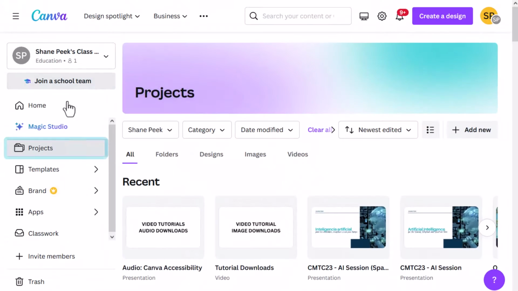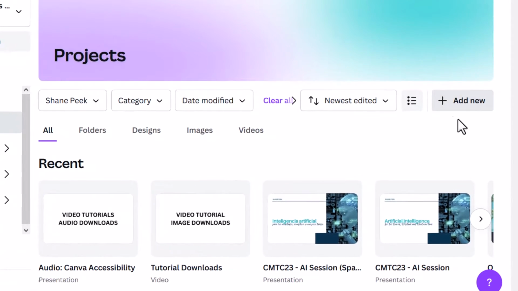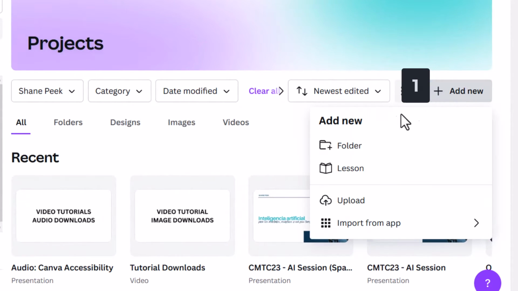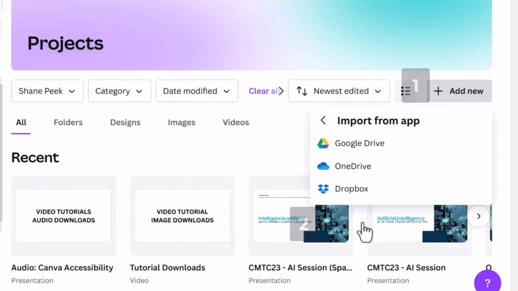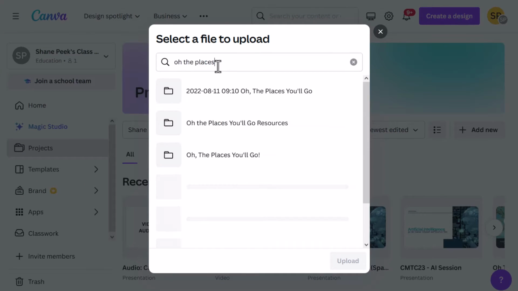So you're going to need to be on the Projects tab within Canva, and then on the right hand side, notice there's an Add New button. You can import a folder, a lesson, or upload something from your device, but we're going to click Import from App. You may need to sign in with Google Drive this first time, but I've already signed in, so we'll click Google Drive. I'm going to do a quick search for a presentation I've already made.